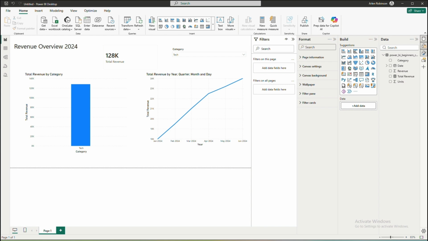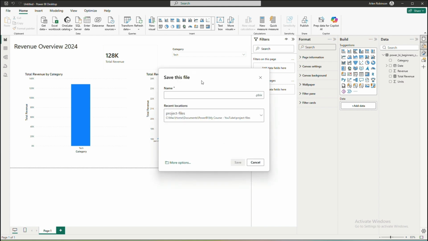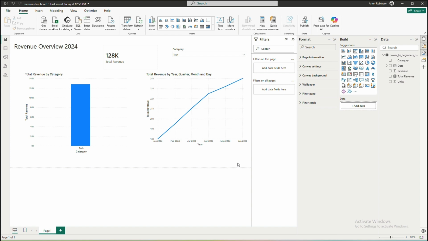And then lastly, once you've added all this, you need to make sure you save your work. If you click save, it's going to prompt you to give it a file name. And I'm going to just call this revenue dashboard, and it's already got my location from the recent locations, and we've gone ahead and we've got that saved. And that's how you build your first Power BI report from scratch.